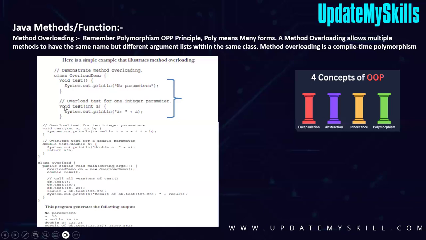Suppose instead of void, I put int as the return type, test with no parameter also. This method is different from the other. If I see the example here, void test with int a and b, it is taking void. Void means the method will not return any output back. Like voiding the transaction, void the check, you cancel the check. It means the check is not valid. Void means nothing.